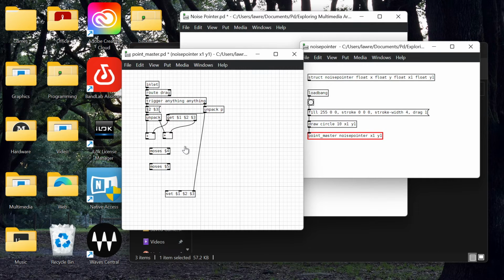Let's just make 2 more of these. Actually, instead of duplicating them, I'm just going to have them always be Moses $6 and Moses $7. There we go.